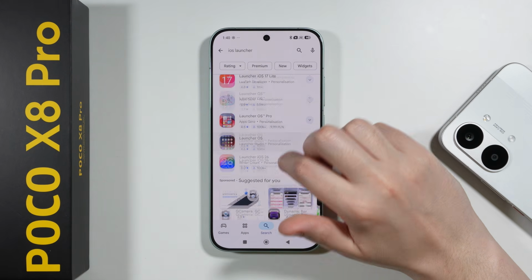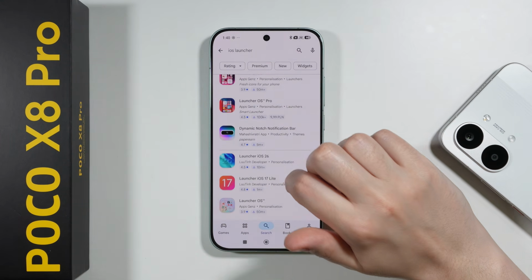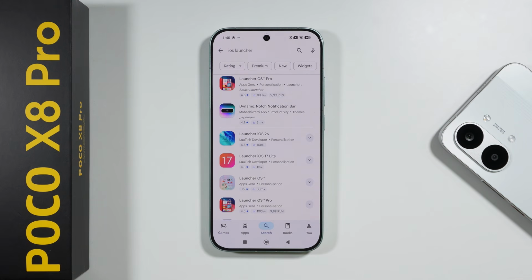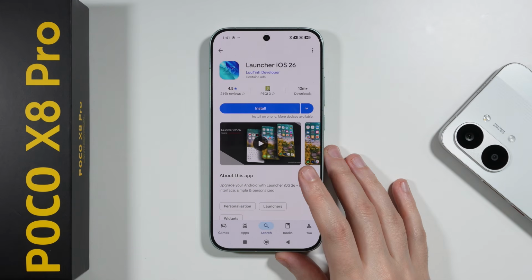Then we should be able to find many example launchers that you can of course try. You can pick whichever you wish to try. I actually recommend you to do so in order to find your favorite one, even though the purpose of these launchers is exactly the same. There you might be able to spot some differences here and there.